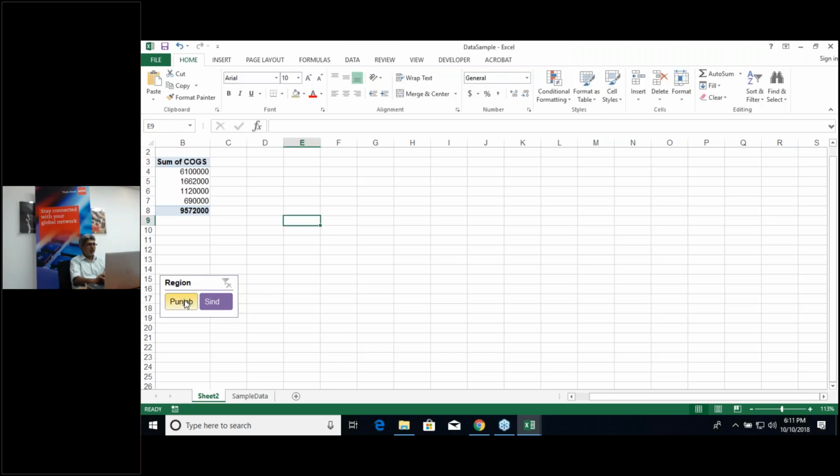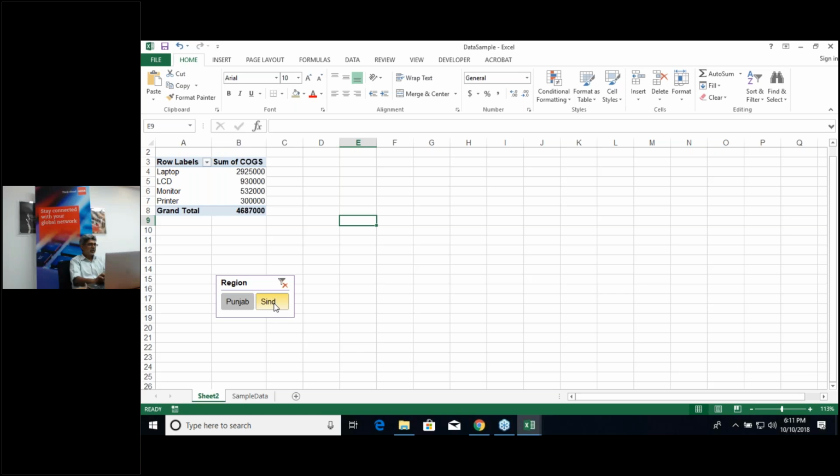And if I select Punjab, you will see the thing has changed. The values are changed. If I sync, everything is changed. And if I use this one, the total cost of goods sold of each product will be shown again here.